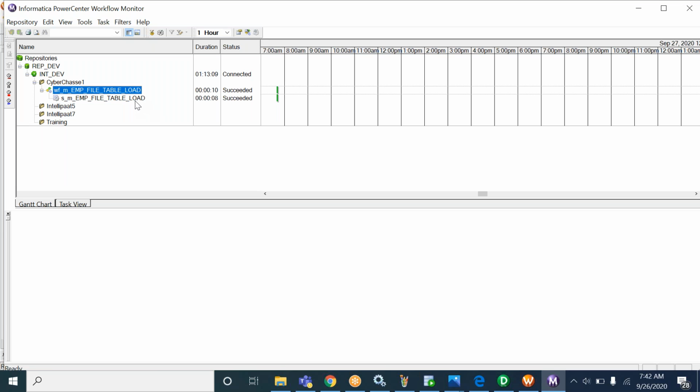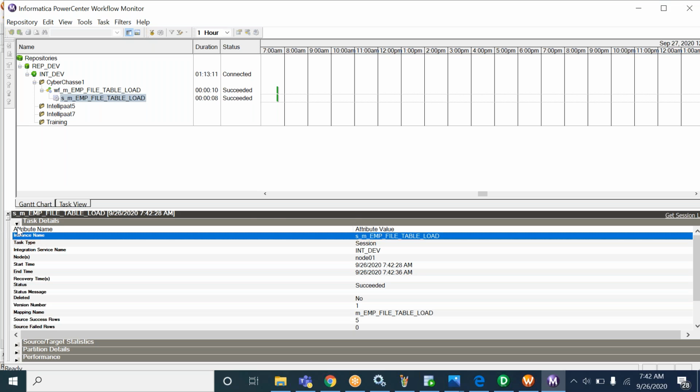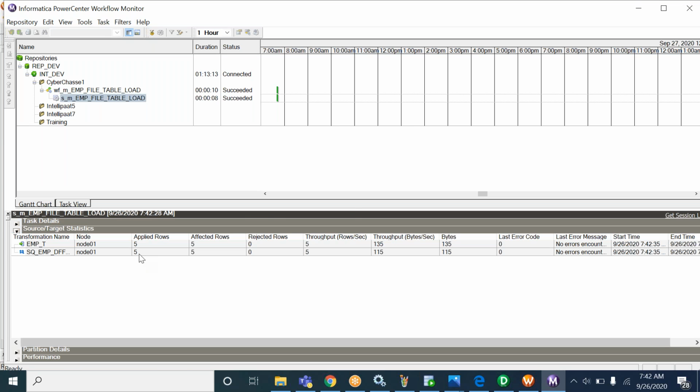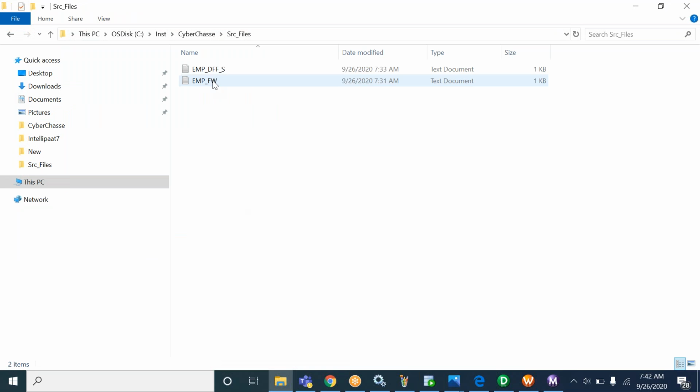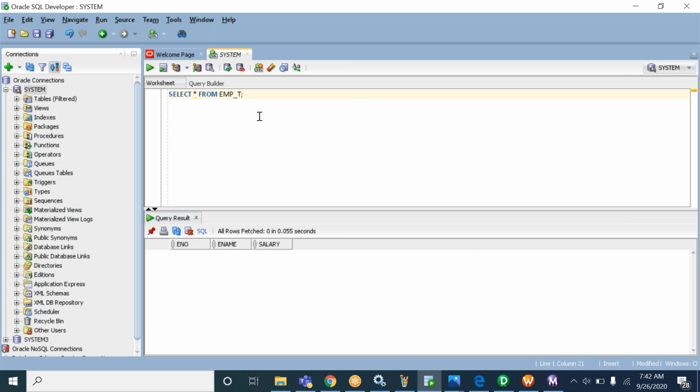Got succeeded. There are 5 rows in the file, and all the 5 rows loaded into the target table. Now in the table, if you see, we have got the data. Whatever data is present in the source file, the same data we have got in the target table. Okay, this is how we have to create a mapping to load file data to a table.